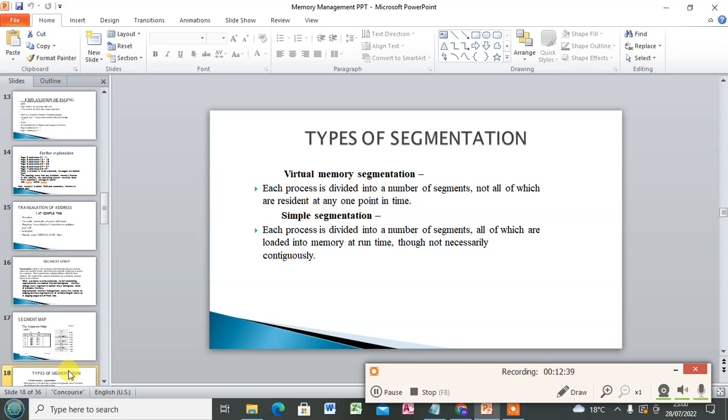Types of segmentation. We have virtual memory segmentation. There is symbol segmentation and others. To explain virtual memory segmentation, each process is divided into a number of segments, not all of which are resident at any point in time. Simple segmentation. Each process is divided into a number of segments, all of which are loaded into memory at runtime, though not necessarily contiguously.